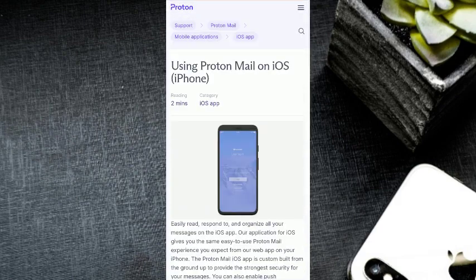iPhone settings. Exit the app, open your iPhone settings, scroll down and tap on Proton Mail, then tap Notifications. Then turn on Allow Notifications, and choose your alert style, whether it is banners or alerts. Most importantly, ensure sounds and badge app icons are turned on if you want them. That's it, your settings are now synced.